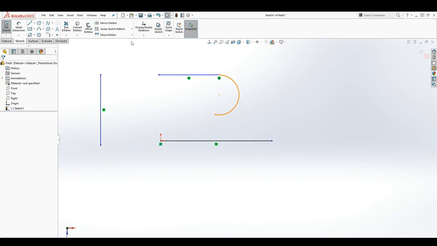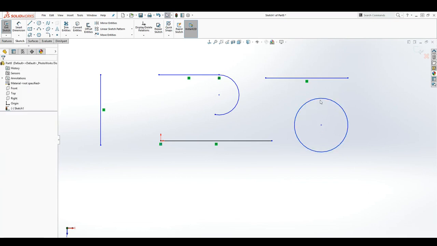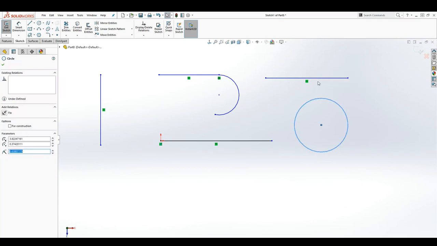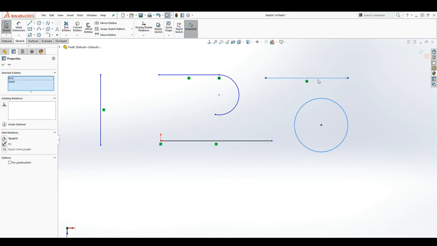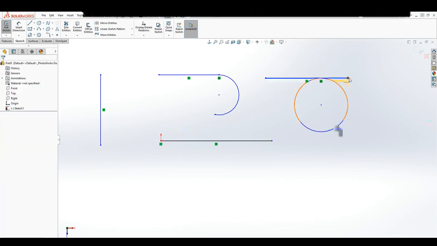So another type of tangent you can do is you can draw a line and draw a circle. Now if we click this circle, hold the control key and click the line and select, you also have the options again. Anytime you select in a sketch, SolidWorks will only show you the options that are available to make a relation for those two instances. So in this one, we press the tangent. Now this circle is tangent to that line.